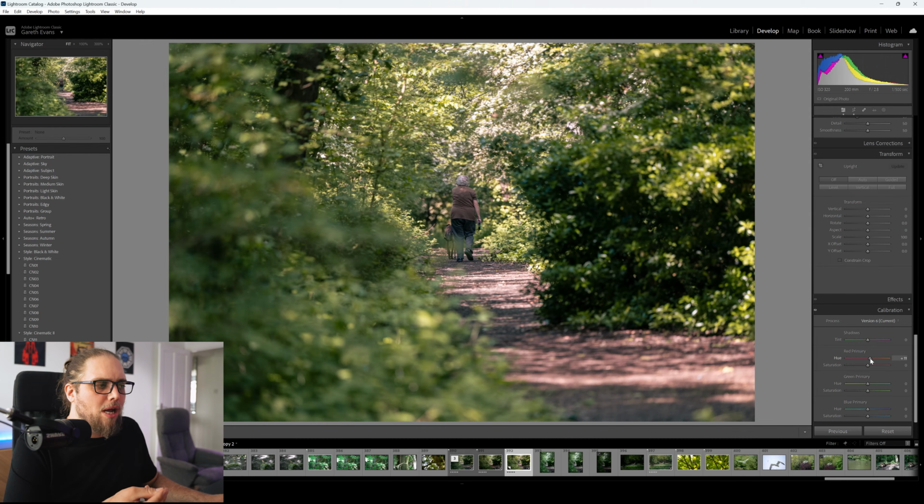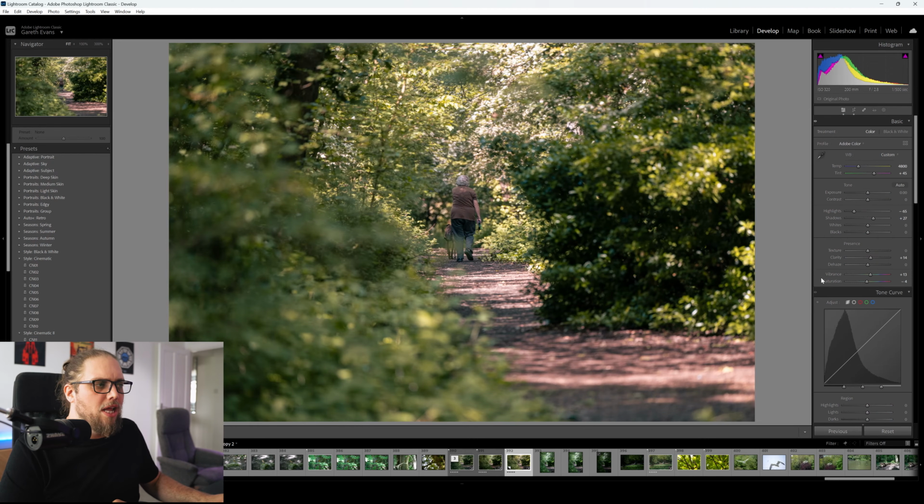And then in the calibration, I'm going to bring the red primary over to the orange a little bit, the blue primary over to the blue. And if we press the backslash key on our keyboard, you can see this is where we started and this is where we've gotten to. So a much warmer image. Maybe it feels a bit more summery, but we're certainly not done. That's just kind of a global edit to get us started, to get the photo moving in the right direction.